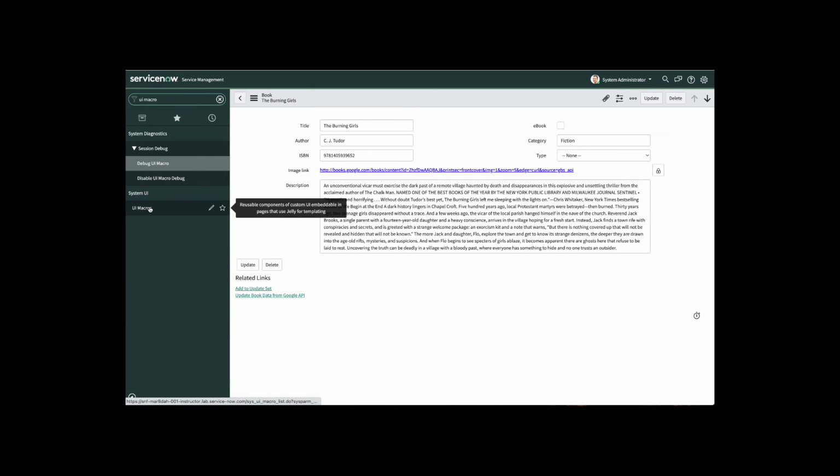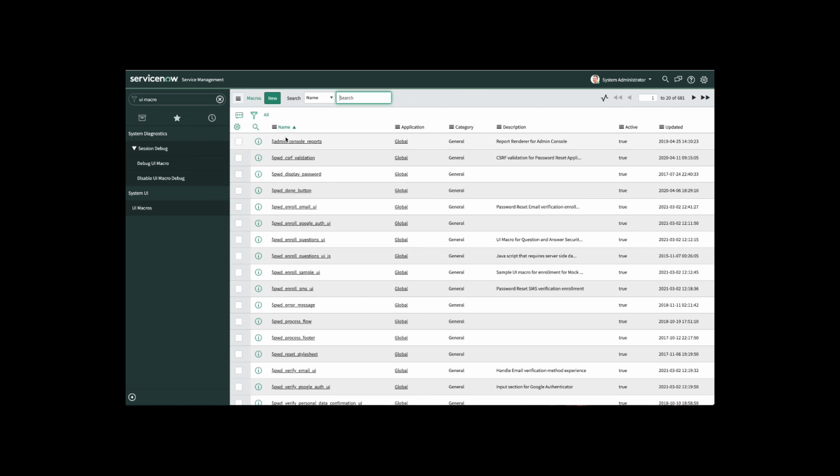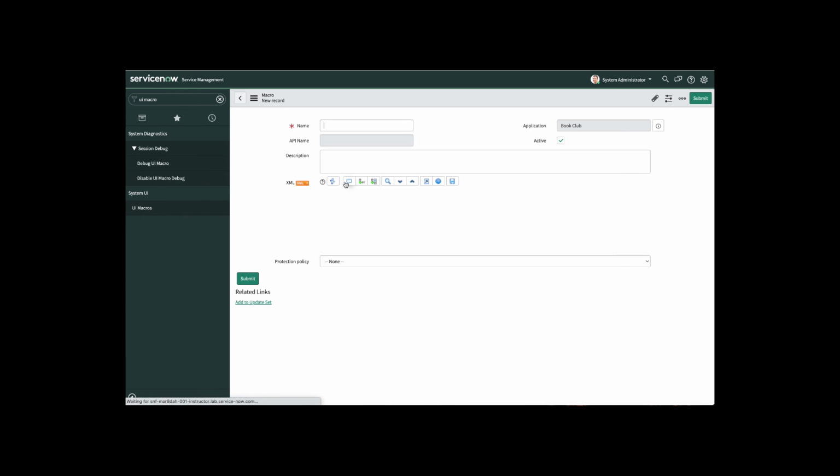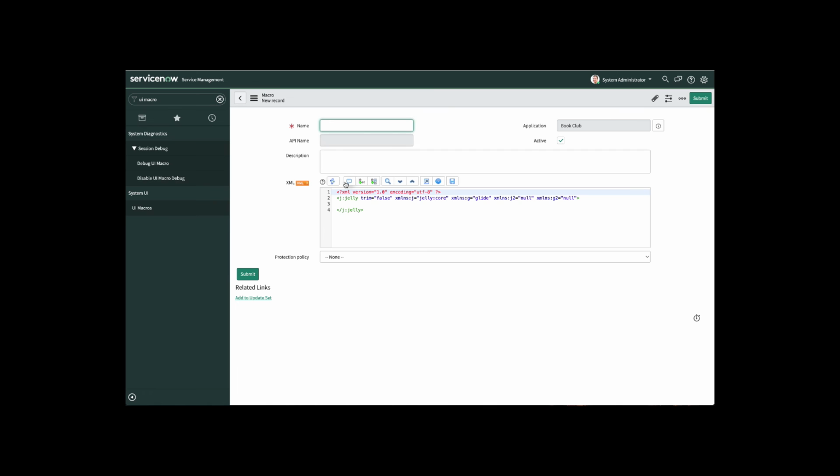Now, UI macros are not a trivial thing in terms of writing the code. My recommendation to you, if you ever want to do a UI macro, is to have a look at some of the existing UI macros that are there and see if you can adapt something similar to what you require on your form. But in this case, I'll just go through a very simple example. So I'm going to name my UI macro book preview.